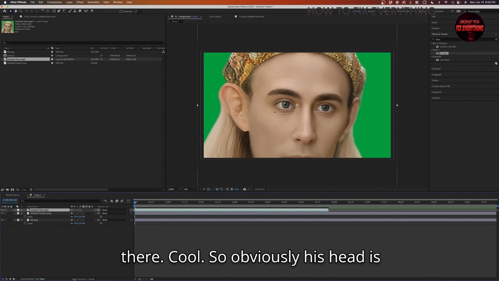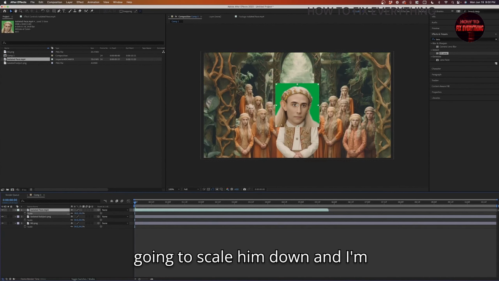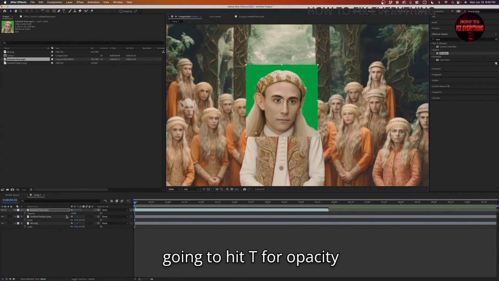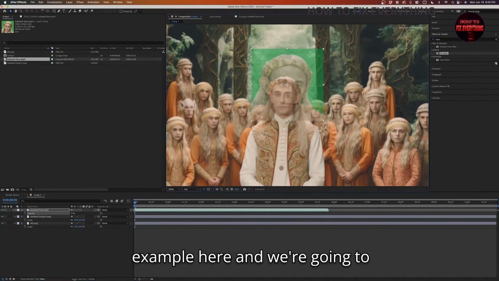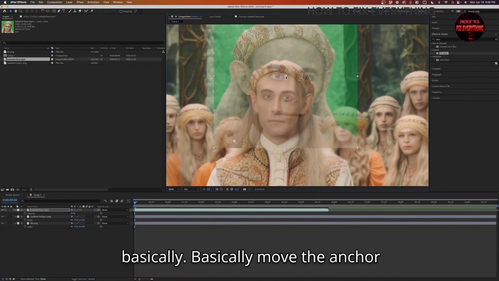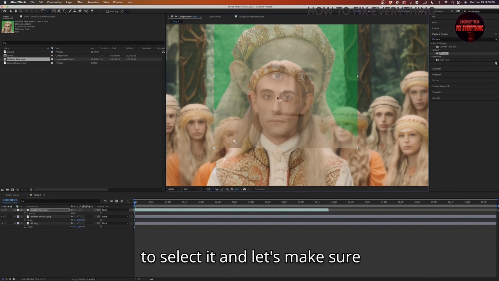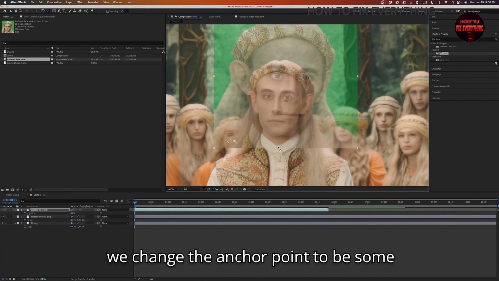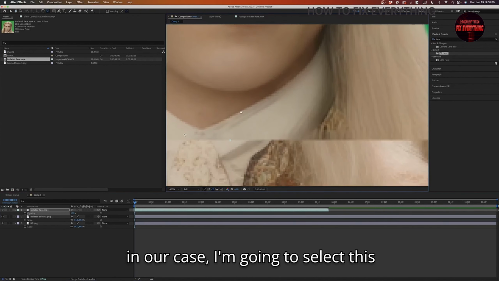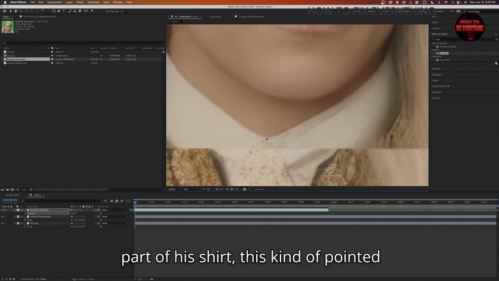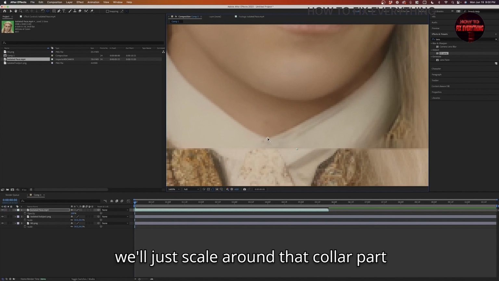Cool. So obviously his head is gigantic right now, way too big. I'm going to click S for scale, and we're going to scale him down. And I'm going to hit T for opacity. So that kind of had this onion skin example here. And we're going to move the anchor point. So we'll go to this move anchor point tool here. You can click Y to select it. Let's make sure we change the anchor point to some point that we can really scale behind. In our case, I'm going to select this pointed part of his shirt where his collar comes together. So we'll just scale around that collar part.